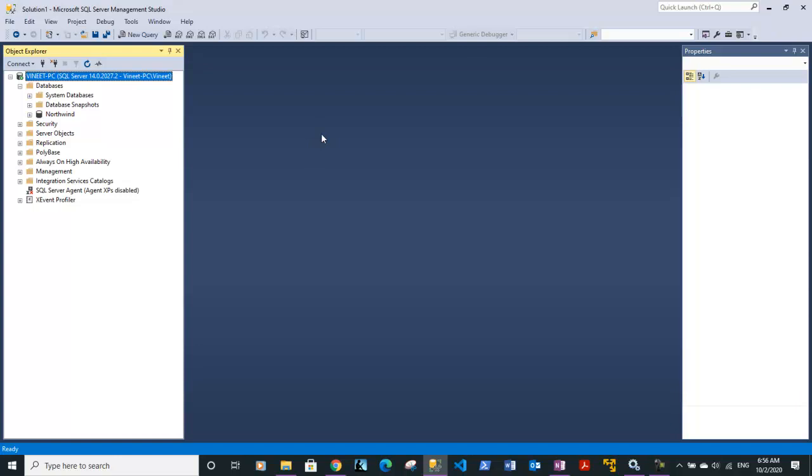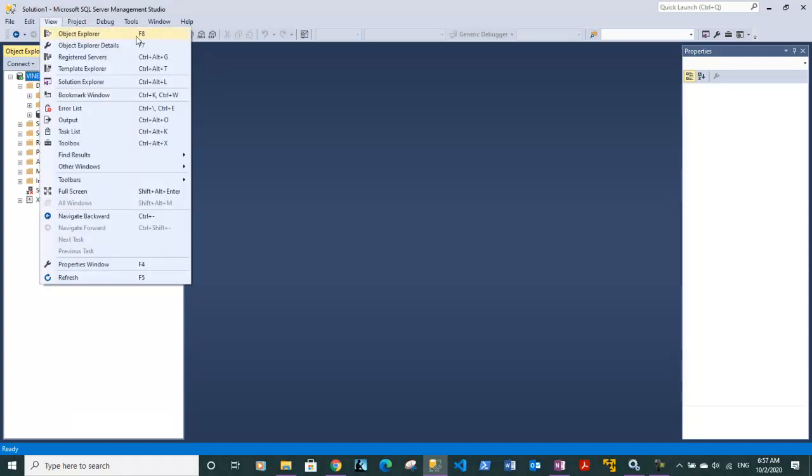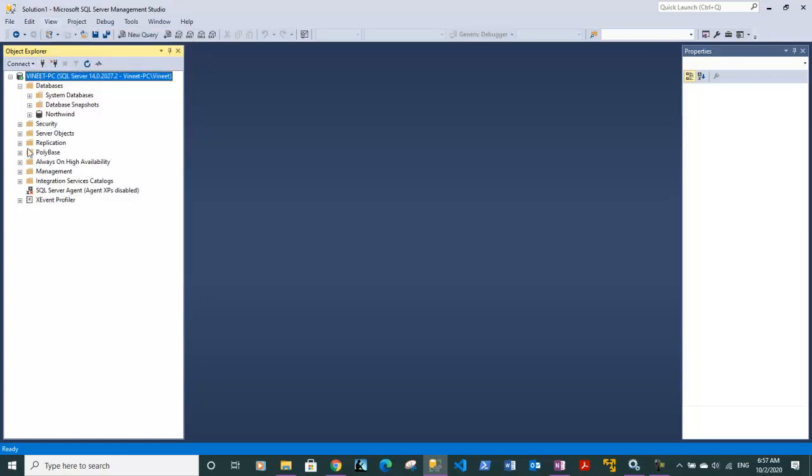So let's create a test database. Let me show you the graphical way using SQL Server Management Studio. First of all, you need to open up the Object Explorer window. If it is not open, you can open it through the View menu, or F8 is the shortcut key for opening the Object Explorer window. Once you are inside the Object Explorer window, you need to connect to the instance of SQL Server Database Engine.